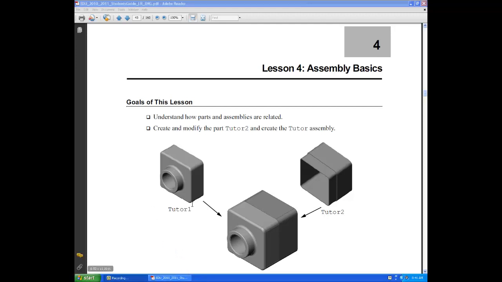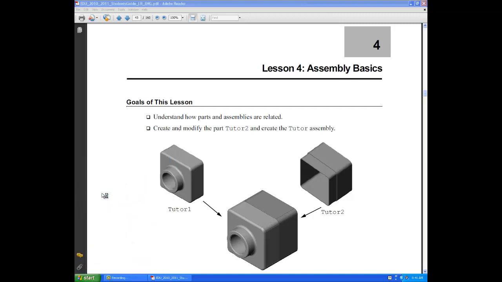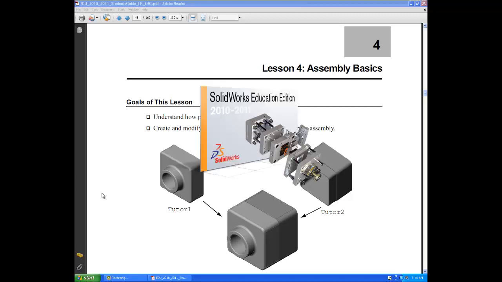Lesson 4. Now we're going to work with assemblies today. To start, go to SolidWorks. Now for this, we need to finish the Tutor Assembly. And we need to do it by making Tutor 2, which is going to be the back part of the camera, here.